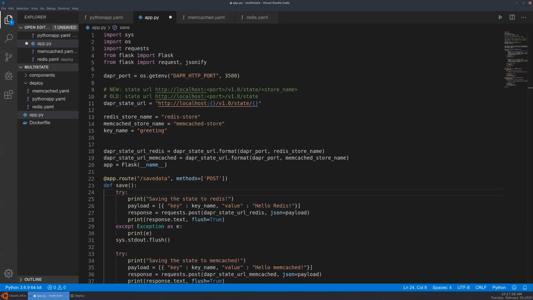But with this feature, you can configure multiple state stores with Dapr, and then each application can pick and choose whatever state store is right for its business needs. Not only that, with the multiple state store feature, if an application wants to save state across 2 different state stores, that's possible too.